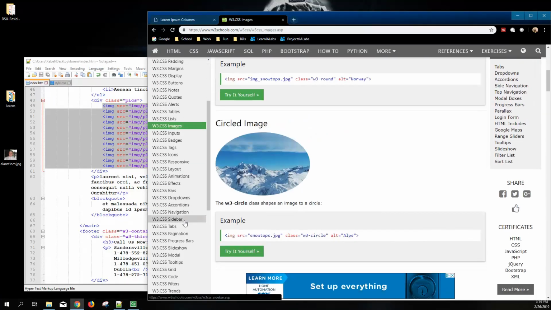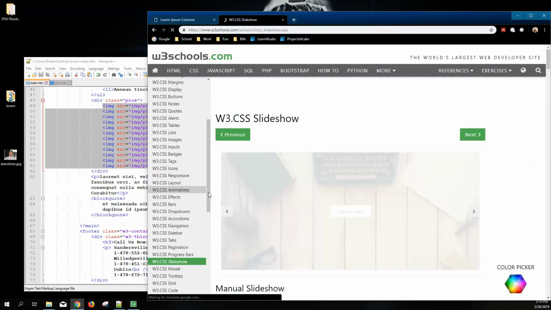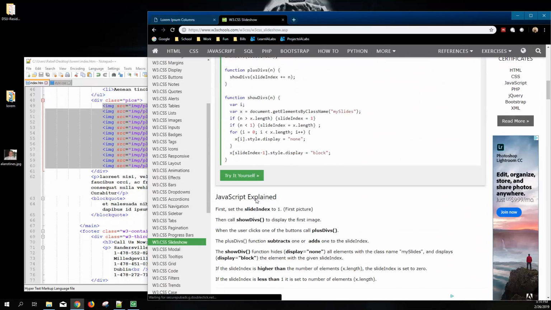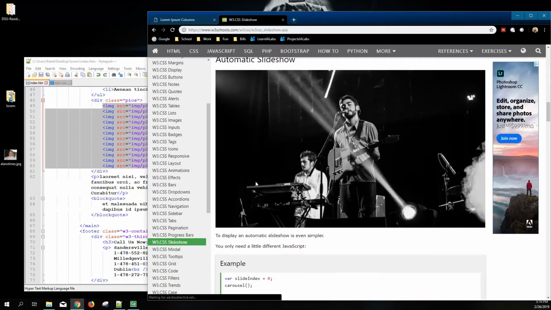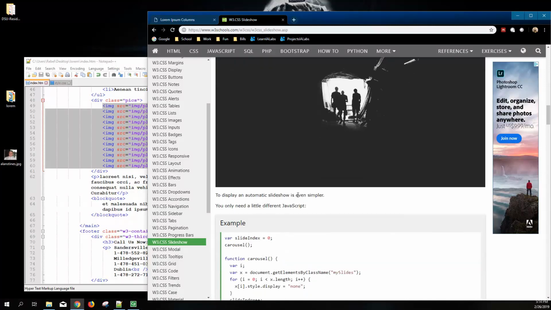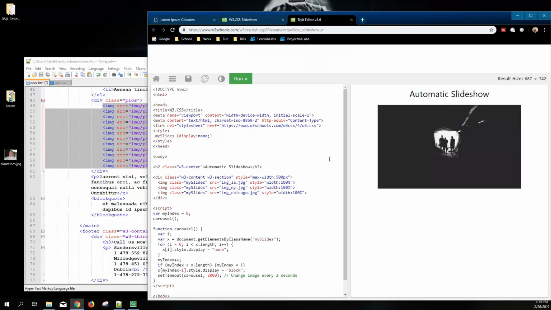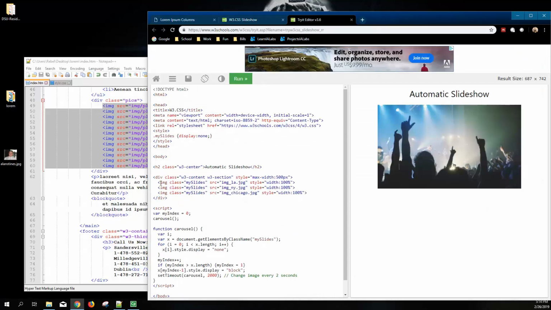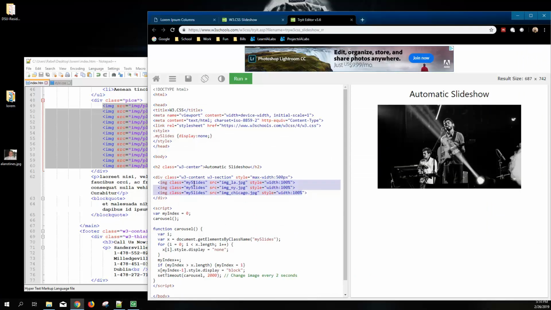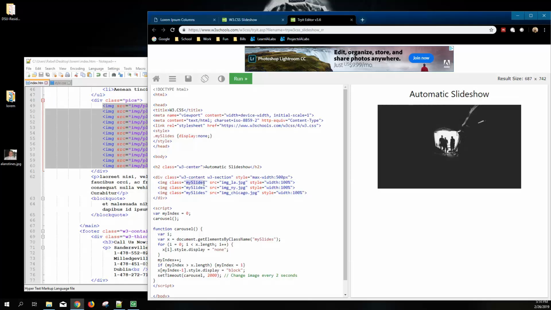Some of these, I won't touch on those, but on the slideshow, scroll down a little bit, try to aim for maybe the automatic one. Doesn't have a lot of controls on it. It might be the easiest to try. And on try it yourself, you'll kind of see that's how it works. Here's the image tag, similar to what I'm trying to use with my slides.